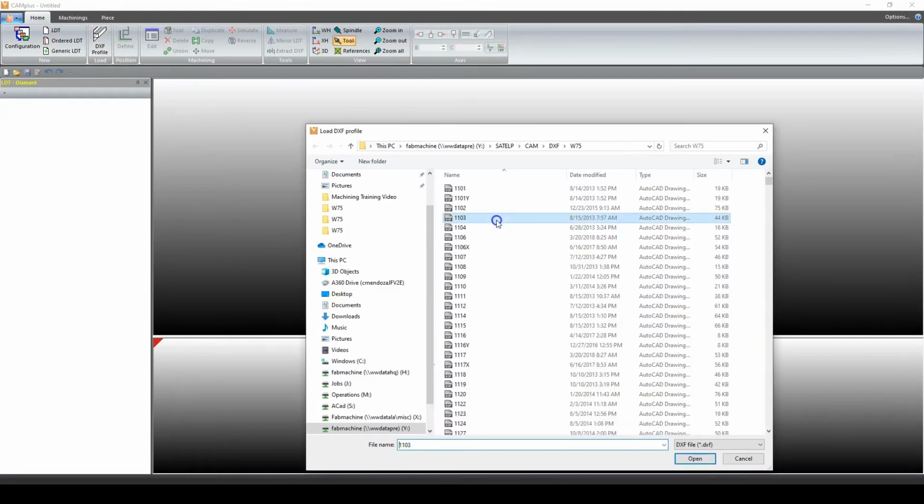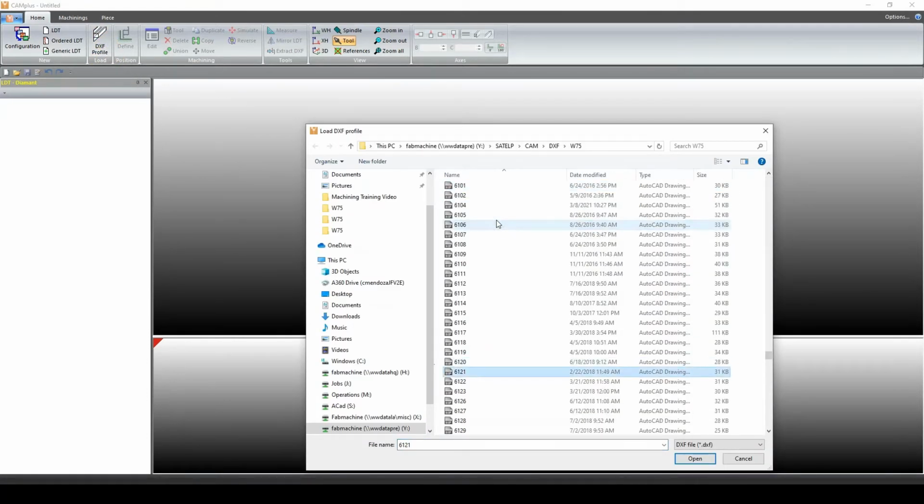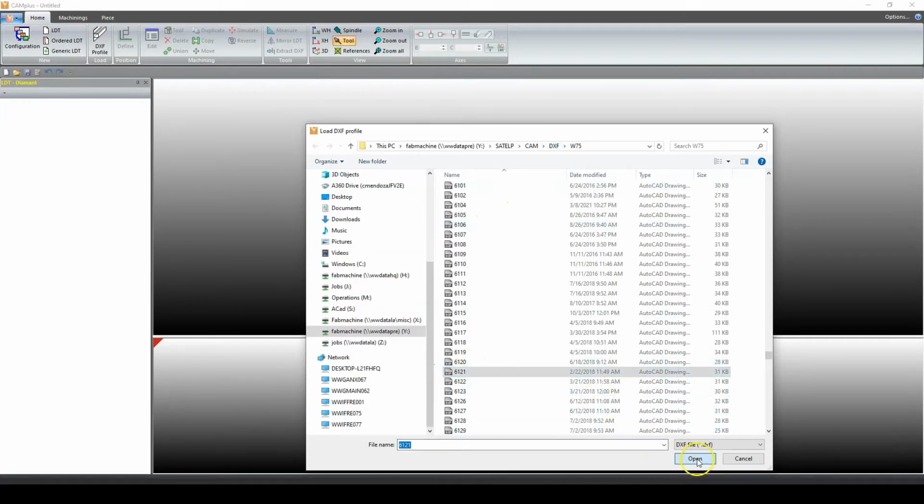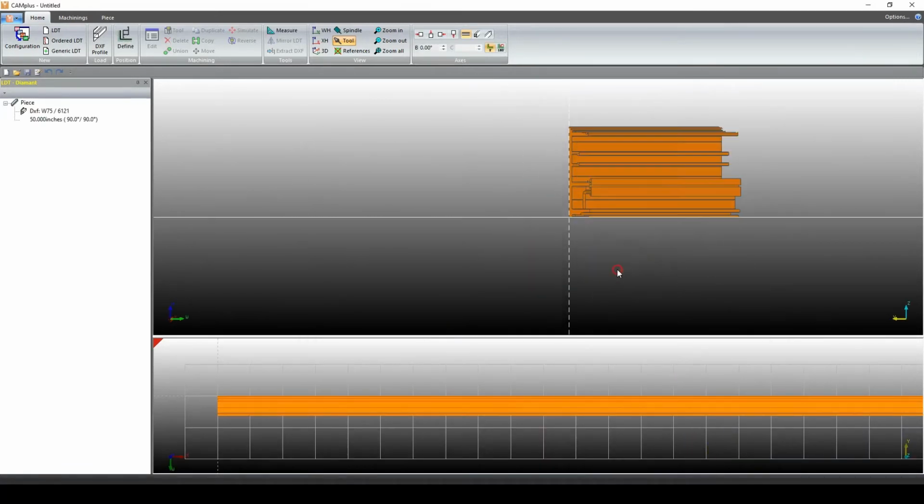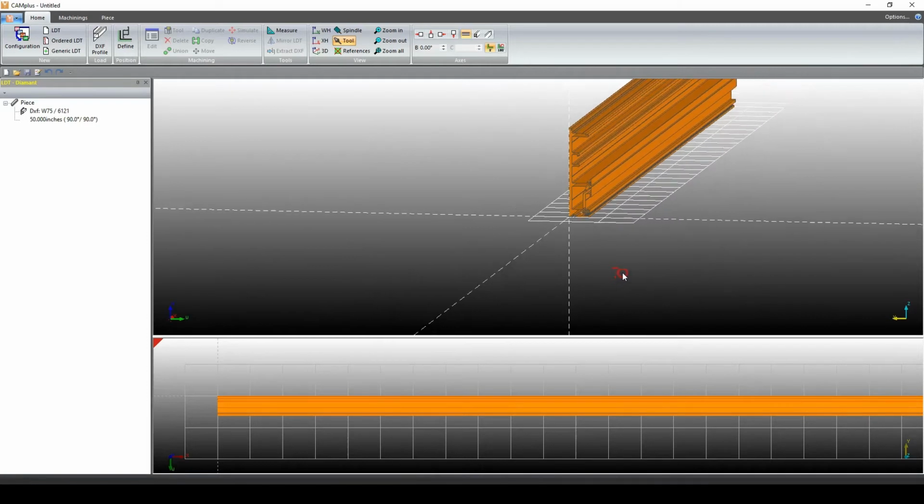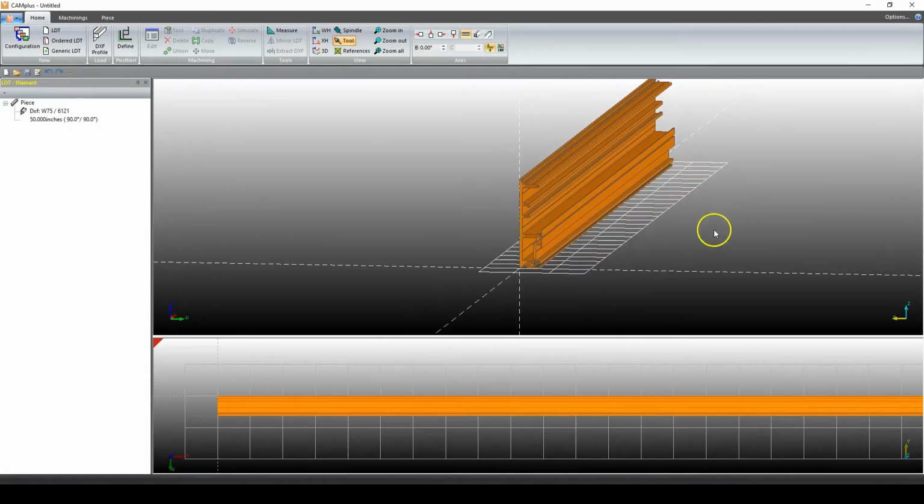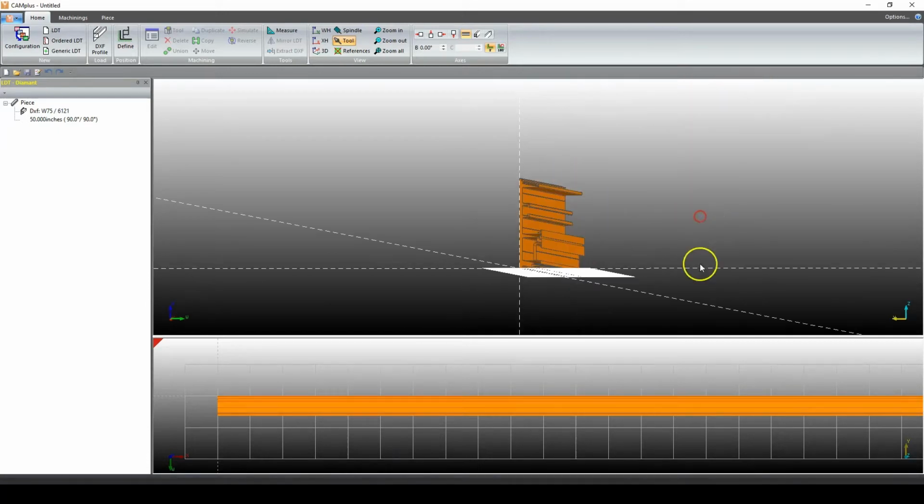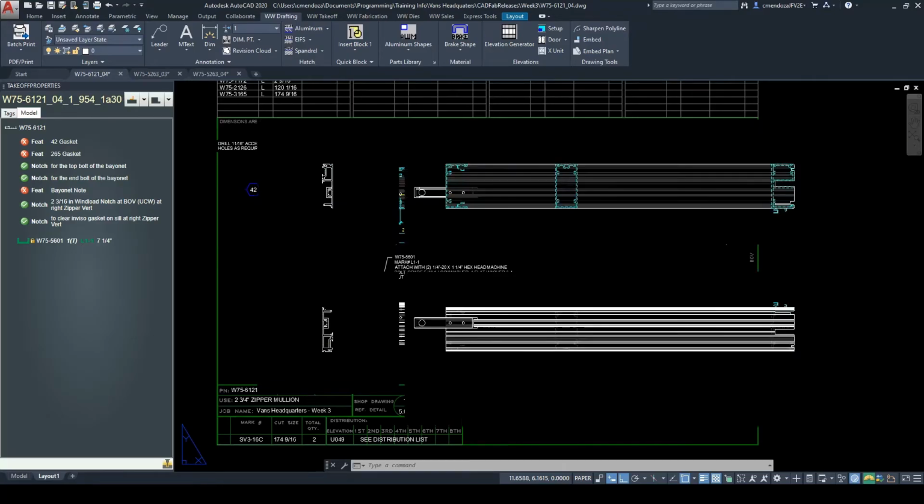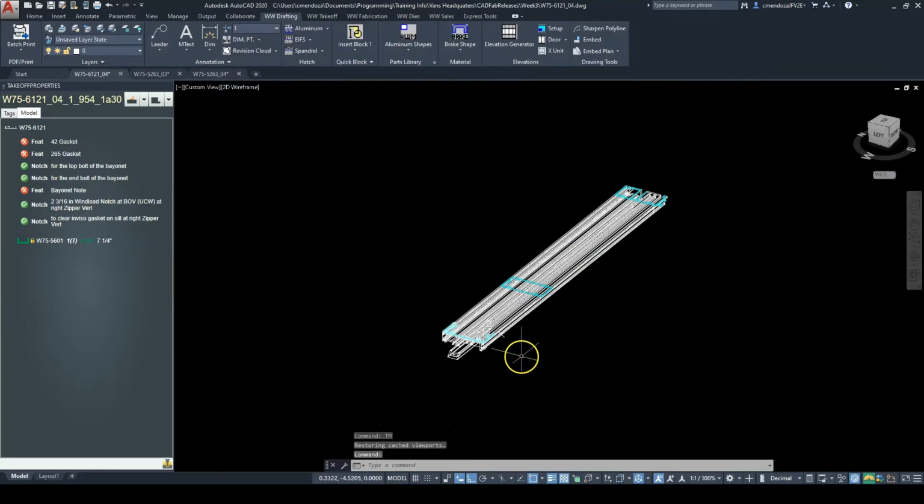Our part is 121. Now we have it open. The next step is to figure out where's the top and where's the bottom, since this is the vertical. So we go to CAD, we go to model space.